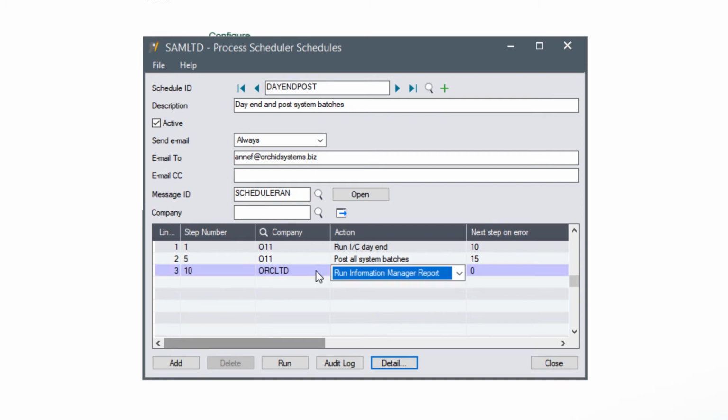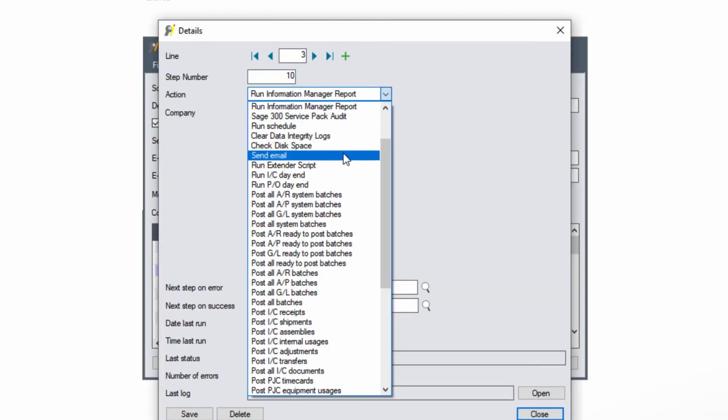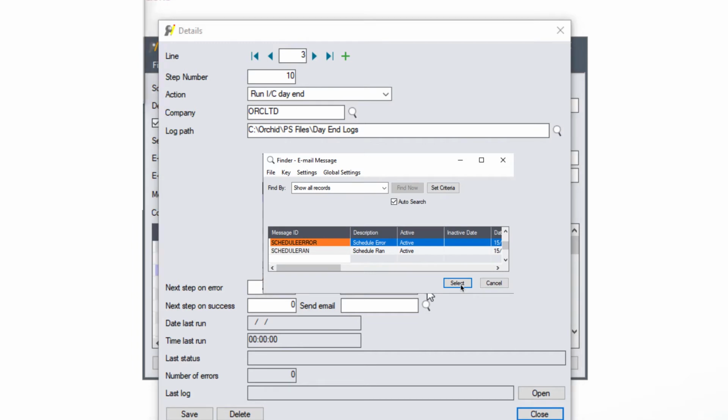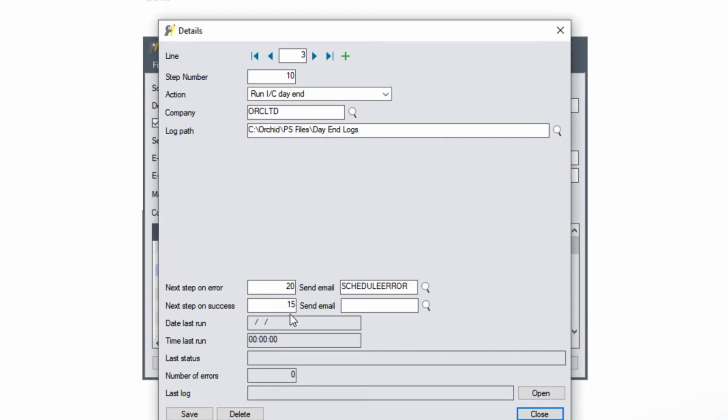run an IC day end. And we can use the same log file. If there's an error in this, we're going to go to step 20 and send the email that there's been an error. Otherwise, we're going to go to step 15, which will be to post.